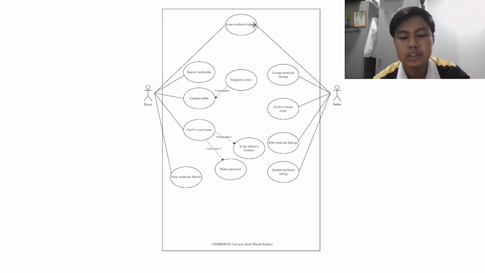Okay, first, the platform connects two main groups, which are the buyer and the seller. Buyers can search for textbooks, negotiate price, and complete purchase. Sellers can list books, update price, and manage orders. So let's break it down. These are the key features of the buyer: search textbook, contact seller, confirm purchase, and view textbook details.